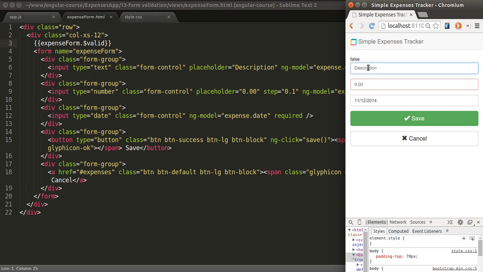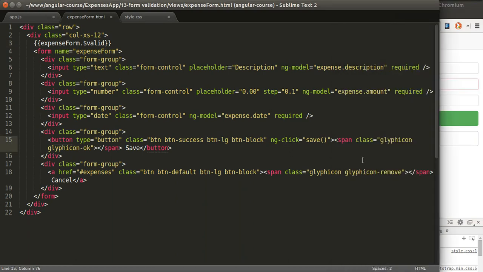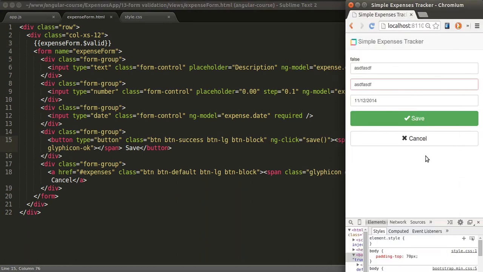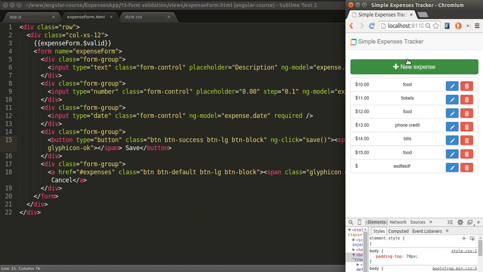In this case, it's not valid because two compulsory fields are empty. Let's write some numbers there, some information. So now it's valid. What if I type something that's not a number? Then it's invalid again. How can I use this to prevent the form from being saved? Because so far I can just save this.